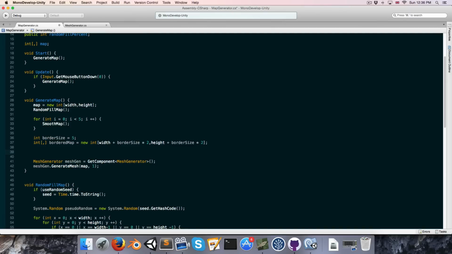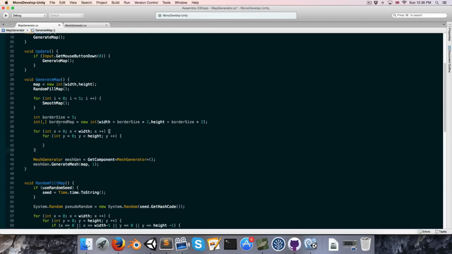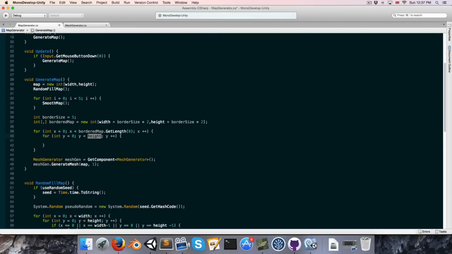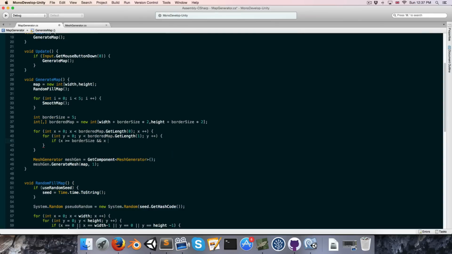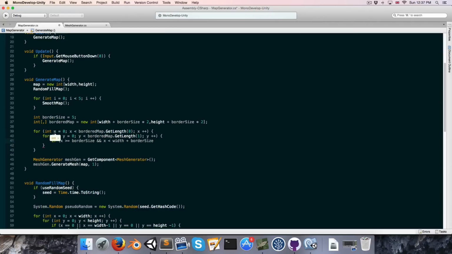Now we want to loop through our bordered map and set everything equal to the map that we've just generated, except of course for the border, which we want to set equal to 1, which is our wall tile. So let's do a little for loop. I'll just copy this for loop over here to save time. Paste it in. So we obviously want to loop through all of the elements in our bordered map. So we'll say x less than bordered map dot get length 0 and bordered map dot get length 1. Alright, so now let us check if our x is greater than or equal to border size, and x is less than width plus border size. That means that in our loop, our x value is currently inside of the map. It's not in any of the borders.